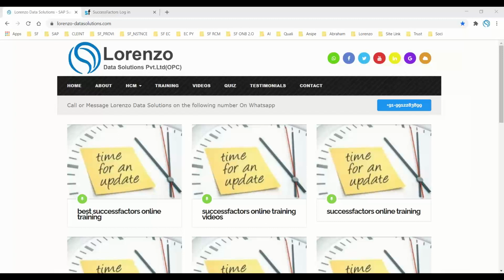There are a lot of other methods, but this topic which I wanted to explain is all about the initiation of onboarding 2.0 from your recruitment management.